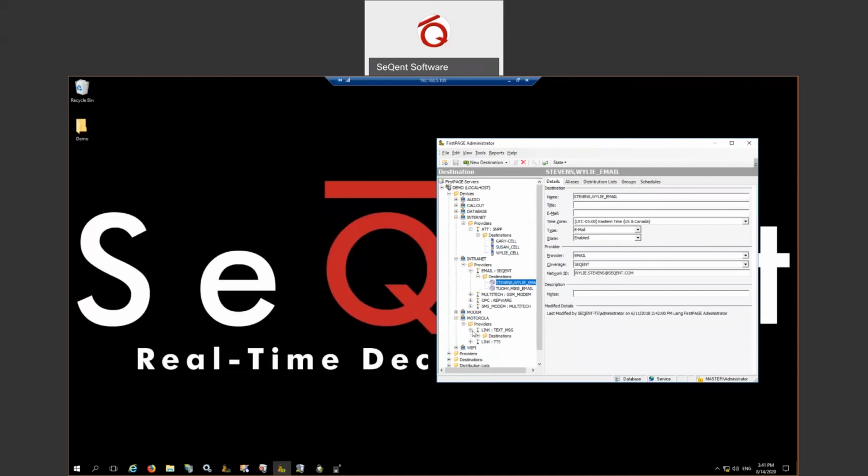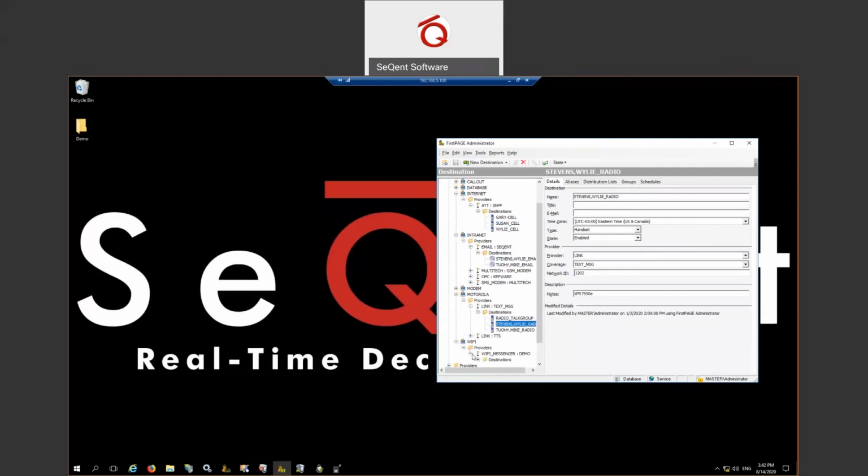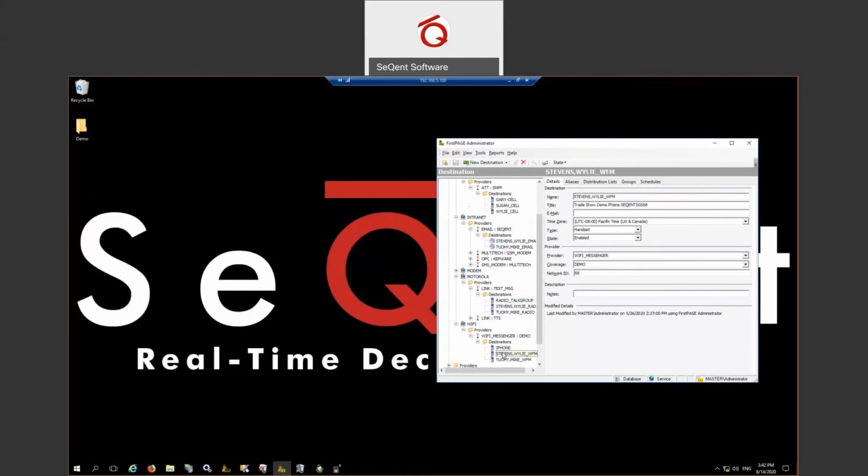So first page again is where you create all of the destinations, like cell phones, like email addresses, like Motorola radios with a radio ID, and even our ability to send a text message to our Wi-Fi messenger software. In this case, I've got a generated ID of 68.